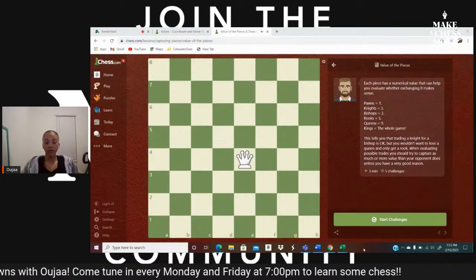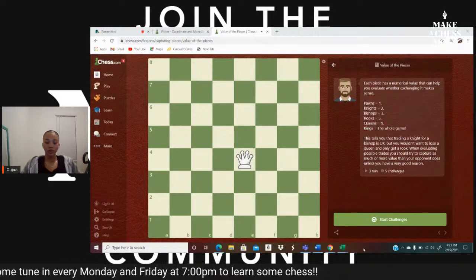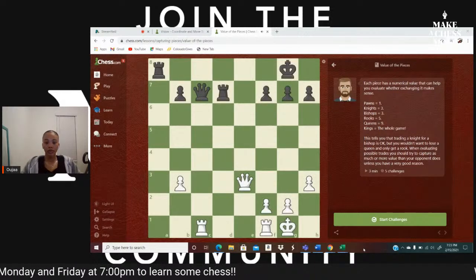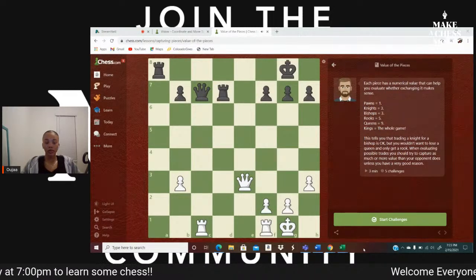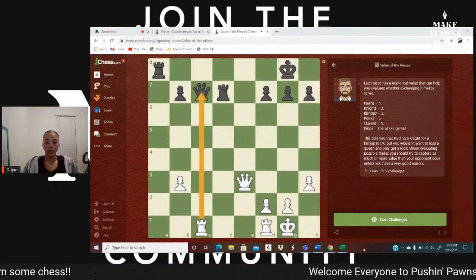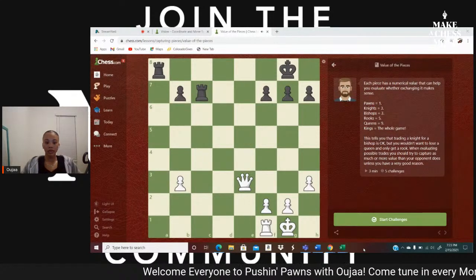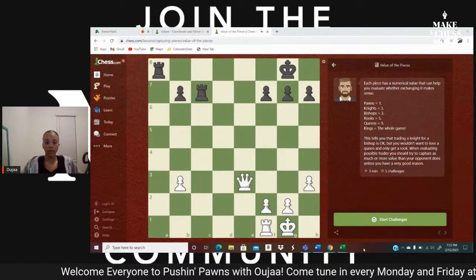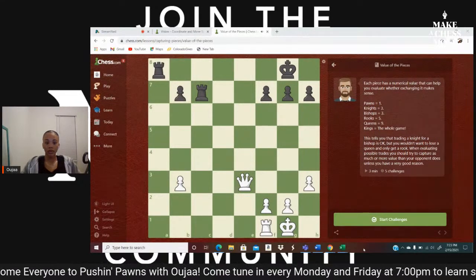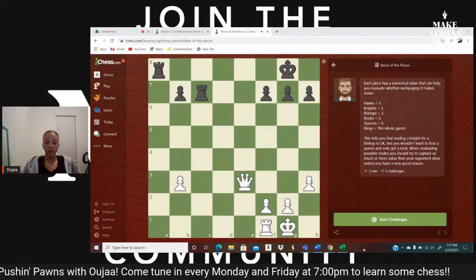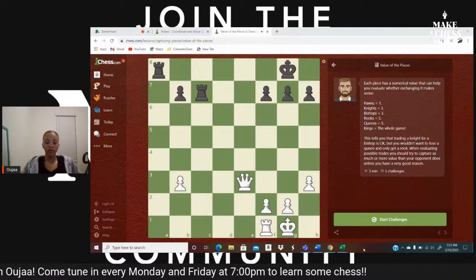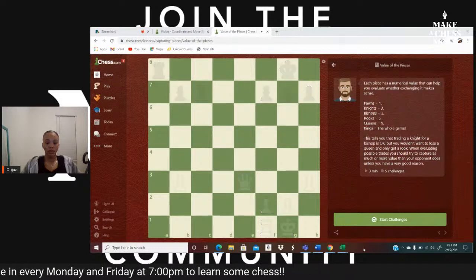Let's take a look at a few positions and decide whether it is a good or bad idea to trade pieces. In this position, does white have any trades? Yes, white could trade a rook for a queen. Is this a good trade? Absolutely. This is a great trade for white. White gave up a 5-point piece, the rook, for a 9-point piece, the queen. White gained 4 points from that trade.